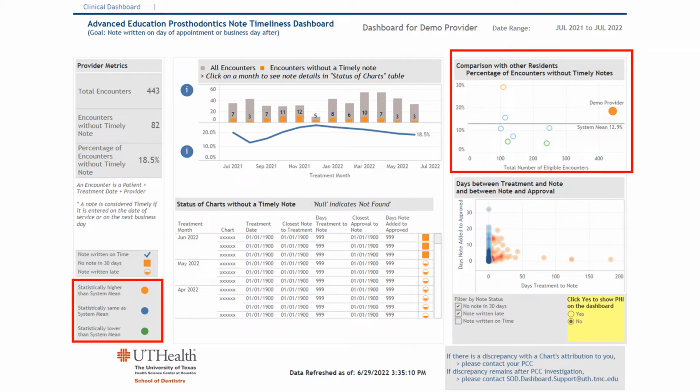The graph on the right of the dashboard shows you how your note timeliness compares to your peers in your program. You can find your own name next to a colored bubble, but you'll see that the other bubbles have been anonymized. You can see where your bubble fits in with everybody else. The x-axis shows how many patient encounters you have had in that time frame, and the y-axis shows you your percentage of those encounters that had a note that was not entered on time.